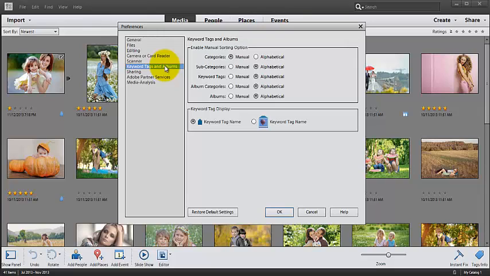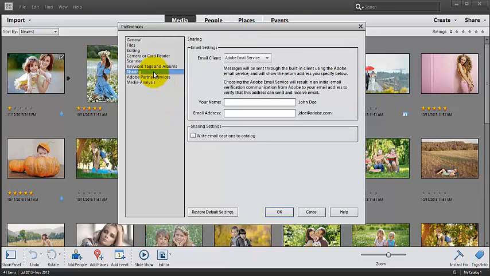Here we've got some keywords. We can make these categories manual, or we can keep them in alphabetical order. Most of them you can see here are in alphabetical order, except for the categories are in the manual group. And so here we can do a keyword tag that looks like that, or we could get a keyword tag that looks like that. So this is just your display options and how you want that to look. Here we've got some sharing, so we can email a client here via Adobe Mail or Windows Mail, and we would put our name or email address. And then you could decide whether you want an email caption catalog or not.